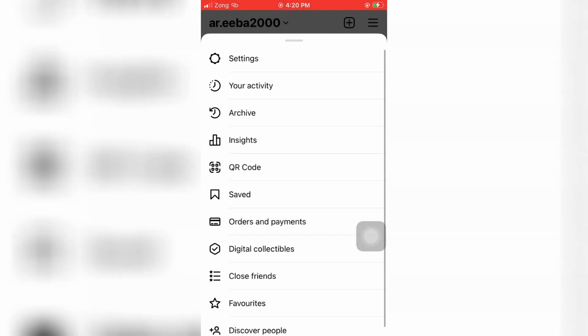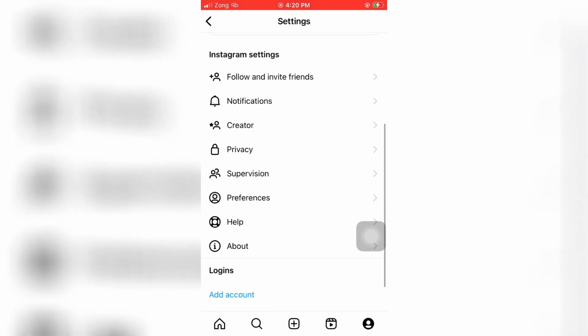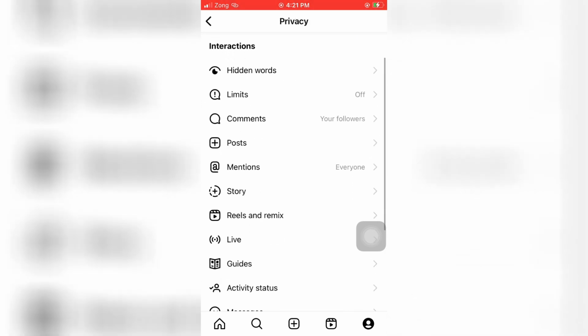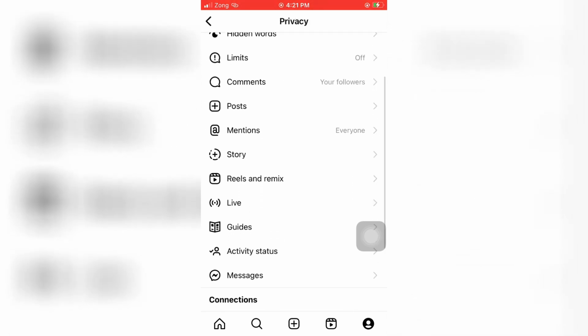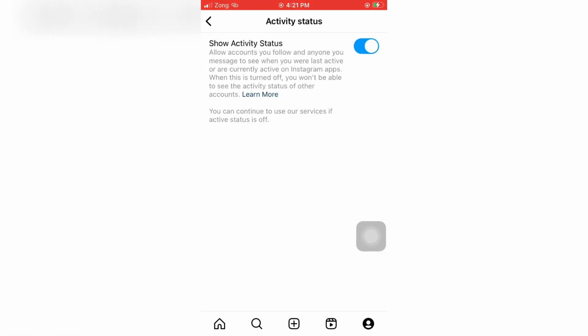If you want to switch off your online status on Instagram, just go to your settings and scroll down to your privacy. You have to go to your privacy and then select the option called activity status. Just below your guides you can see the activity status option. Just hit that option. Now you can see my activity status is switched on.